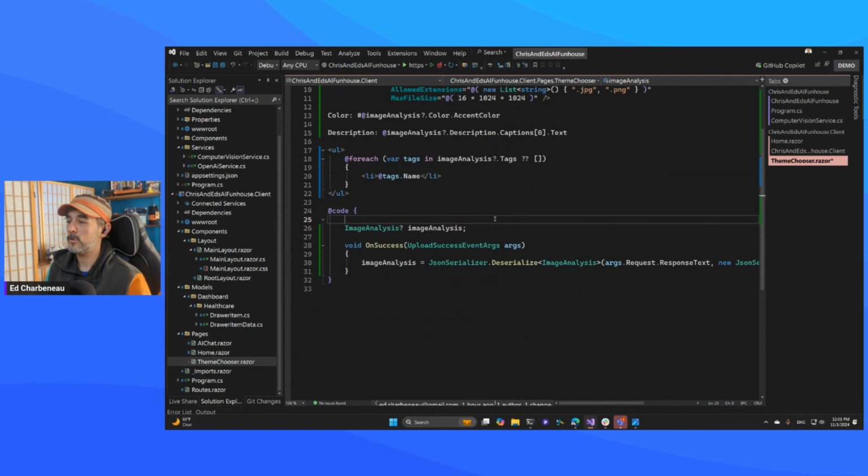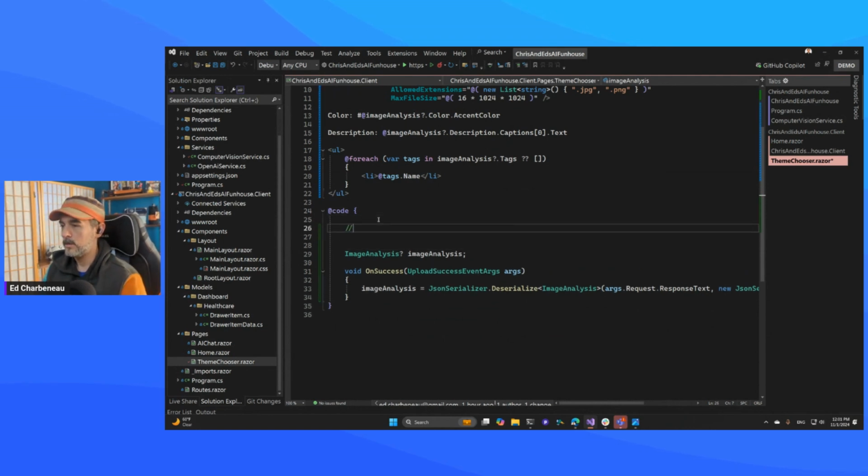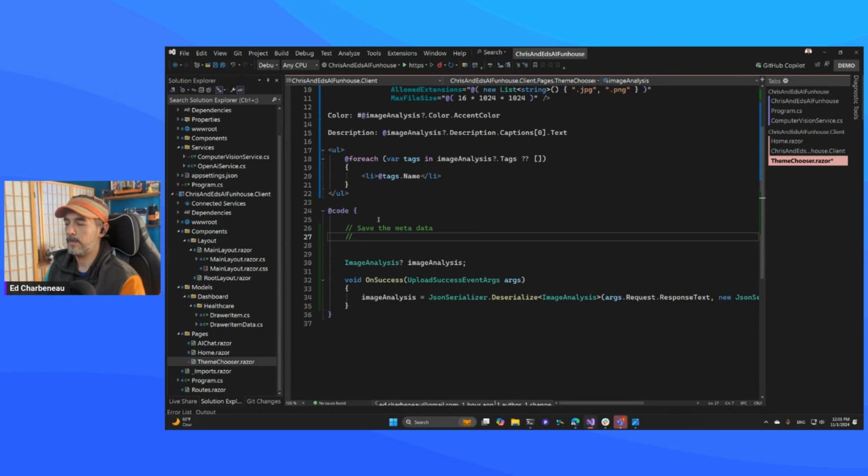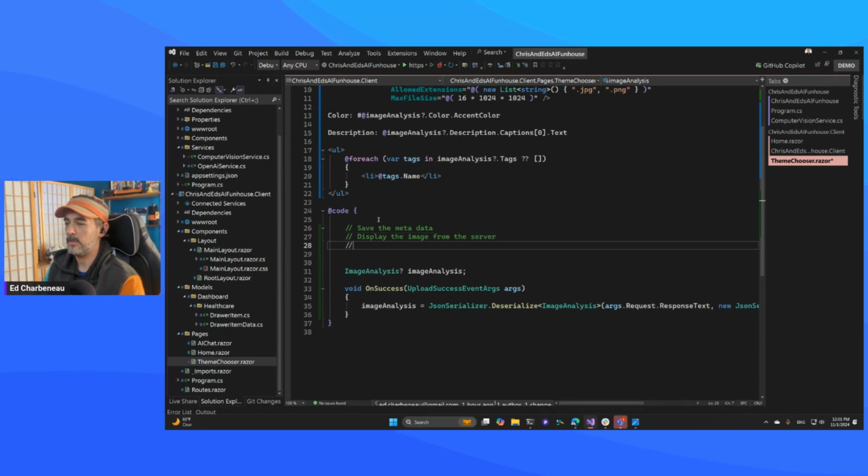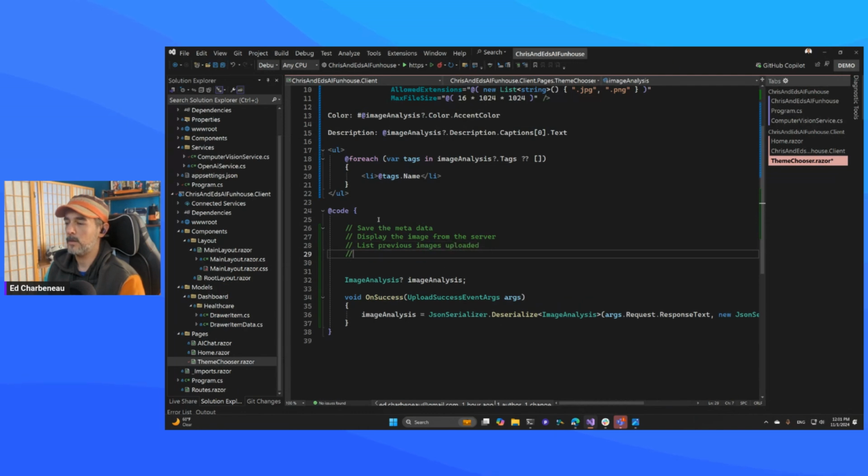So we want to save the metadata. Display the image. We haven't displayed it yet. Display the image from the server. List previous images uploaded. We want to apply the color.